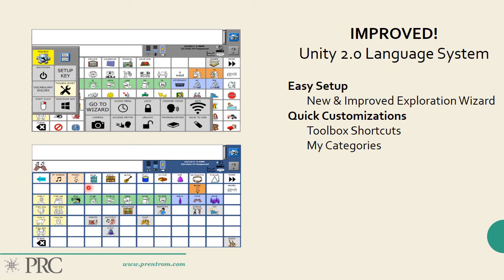Additionally, a lot of people always say, gosh, I've got these specific things I want to program into Unity. I don't know exactly where to program them. And we've added a My Categories function under lots of the noun categories. So a place to individualize things like food and drinks and songs like you see here.